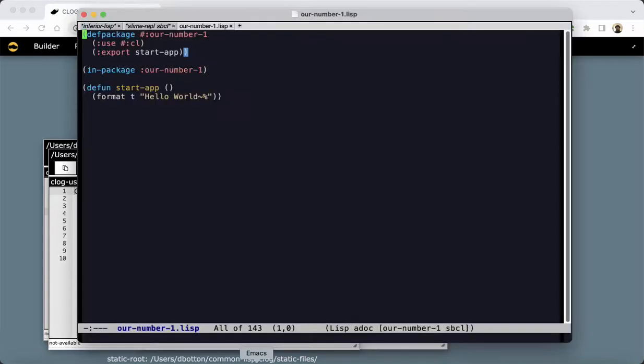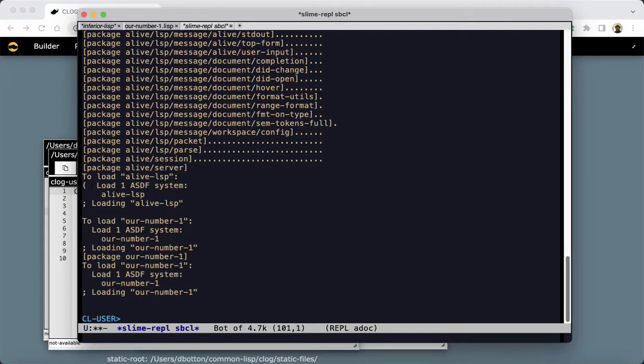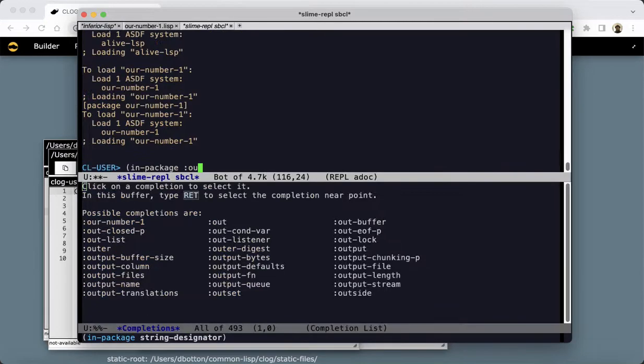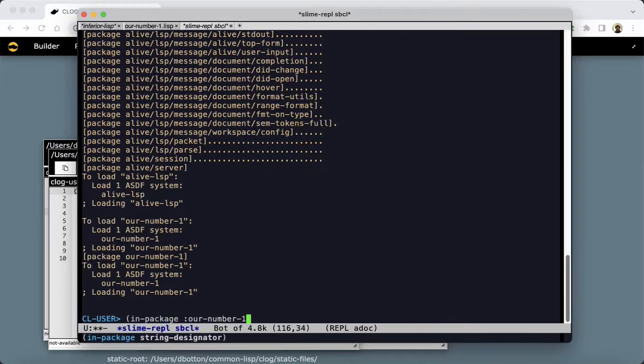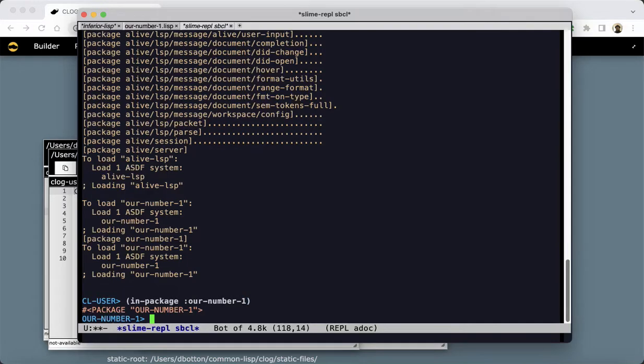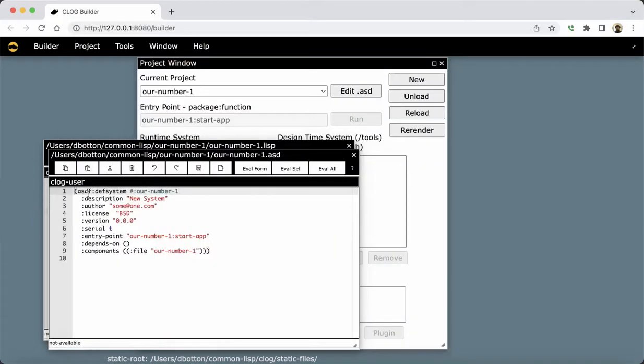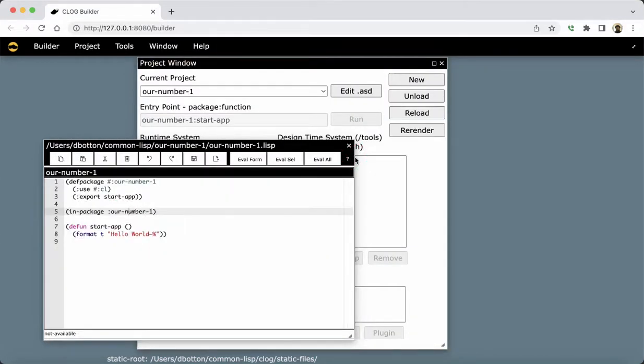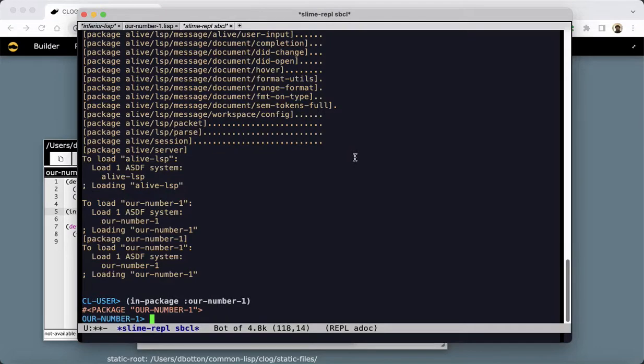However, since we already loaded the project, we can go back to our Slime interface just like we would with anything else. Let's do in-package, and let's go, what's it called, our number one. There we go. We're in our files. You can basically access your same Lisp image in both places. Not a problem at all.